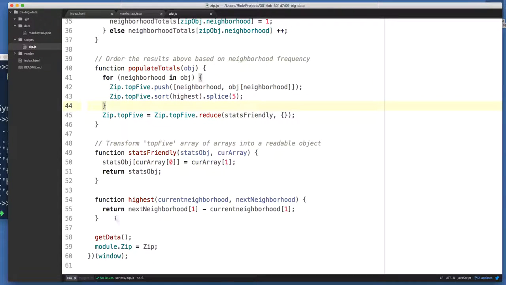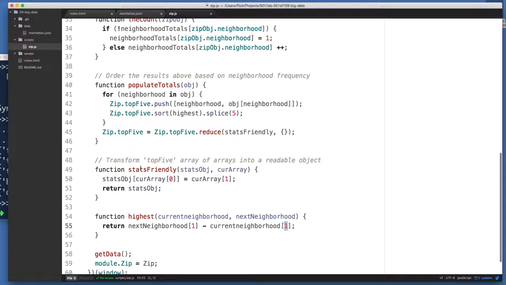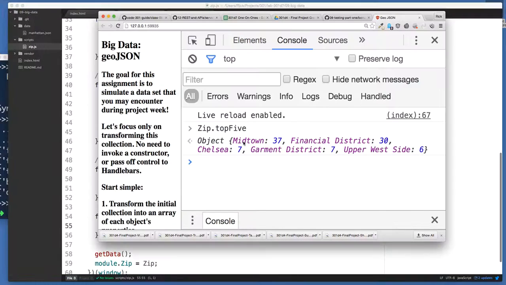Right, because we do our sorting right here with this helper function highest, which is going to sort based on the actual number, because we're getting an array initially of the neighborhood and the number, so we want to be able to sort based on the number and not the name, which is what we can do here. And then with our reduce, we can transform this into something that's a little bit friendlier, which I actually kind of like how this reads.